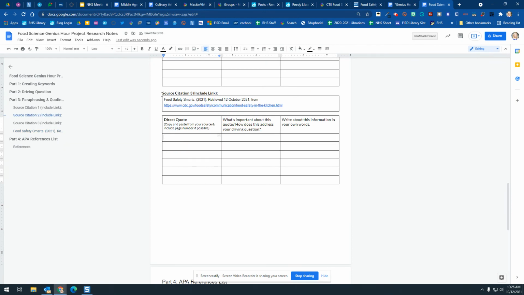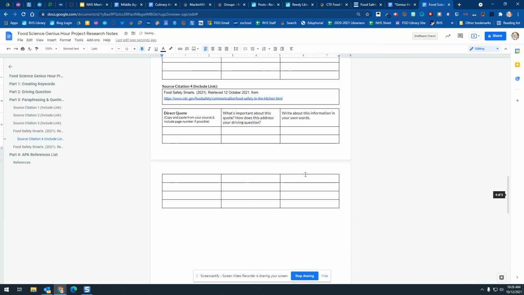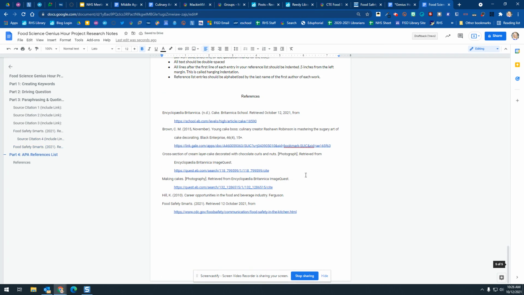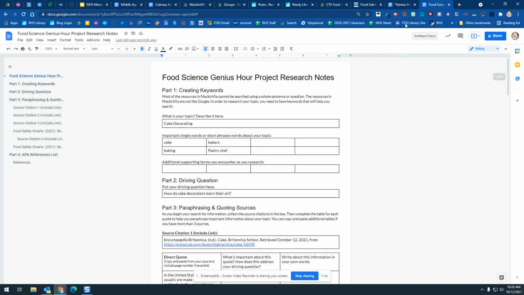Now, let's say you're like, okay, but I'm using 5 different sources. Great. You just copy and paste this, and then you can change this to 4, and then you can add more information. So you just copy and paste those just like that. The last thing you would do here is put these in alphabetical order. So I would start with B, C, E, F, H, and then M. So I would put them in alphabetical order before I submit my notes and my references page to my teacher.